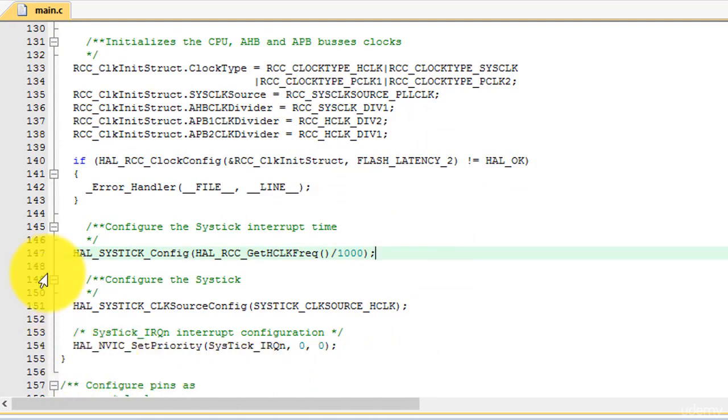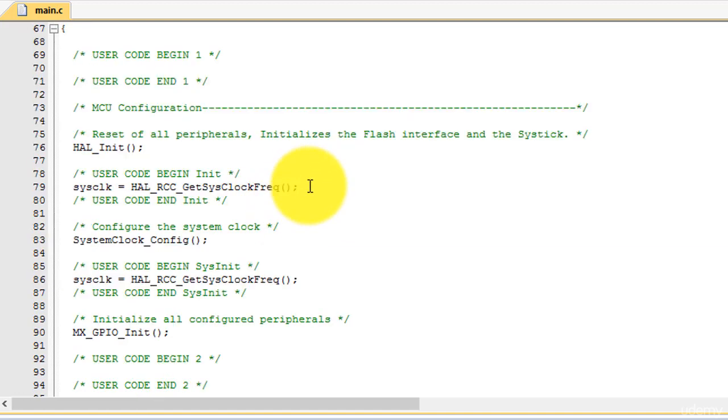This part of the code is for configuring the SysTick timer, which I have explained in the previous lecture. To verify whether the SYSCLK has been set to 72 MHz or not, you can use the Keil MicroVision debugger. Here I add 2 lines of code to get the current SYSCLK frequency and save the value in a variable called sysclock.